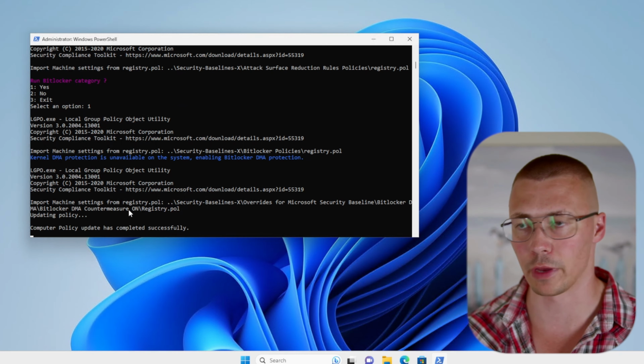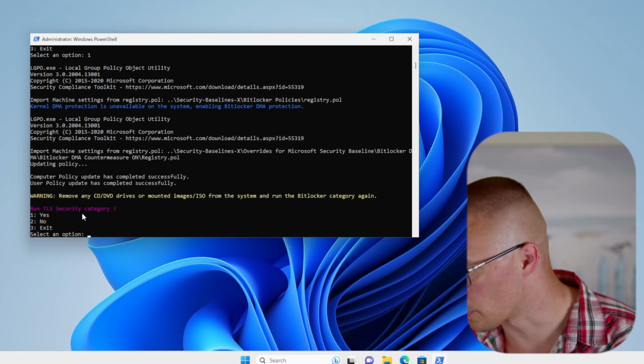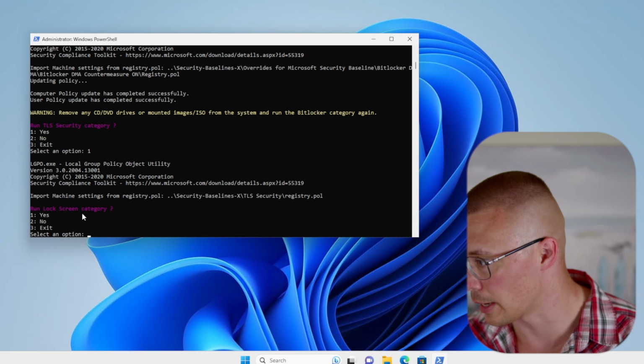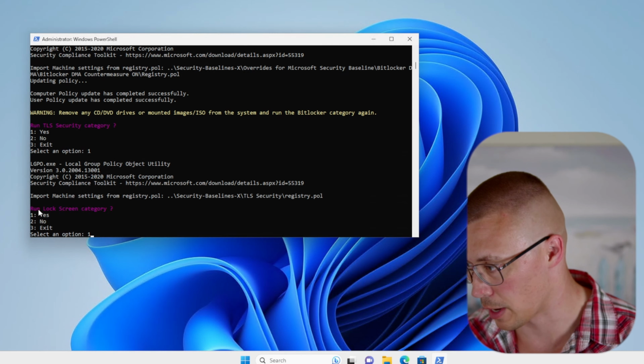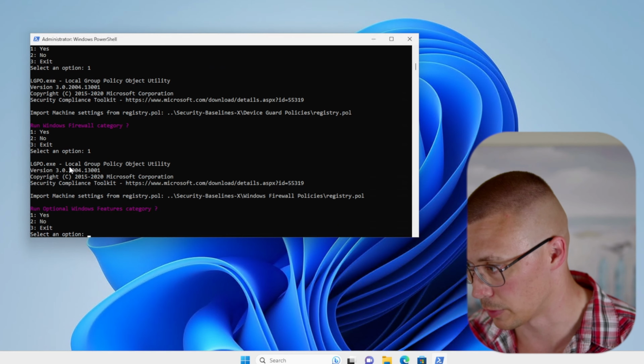So once it sets all this stuff up here, and it takes just a moment, we will go ahead and run TLS security category, lock screen category. Make sure you understand what's going on with this one, read the documentation. User account control category, device guard. Basically, I'm going through and enabling yes on all this, especially Windows firewall. Firewall stuff is really important.